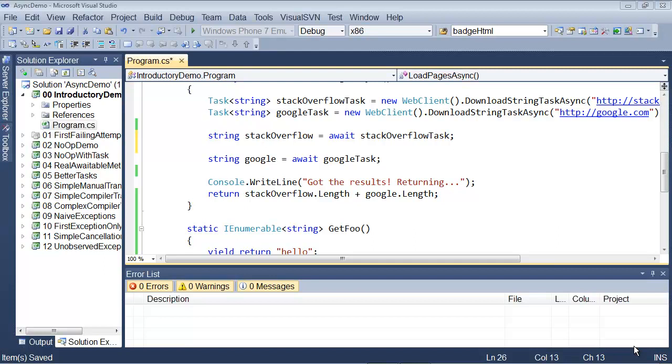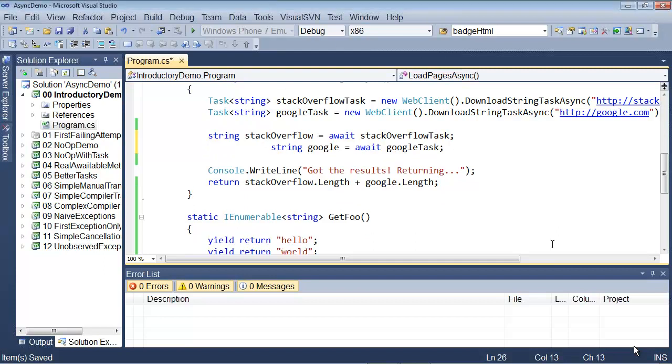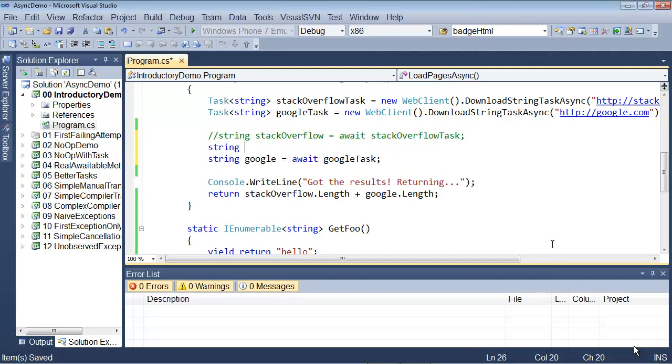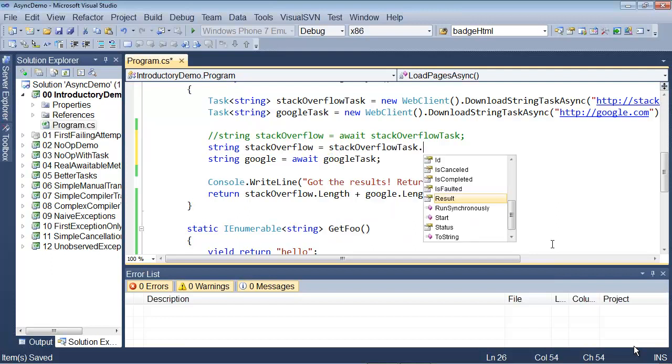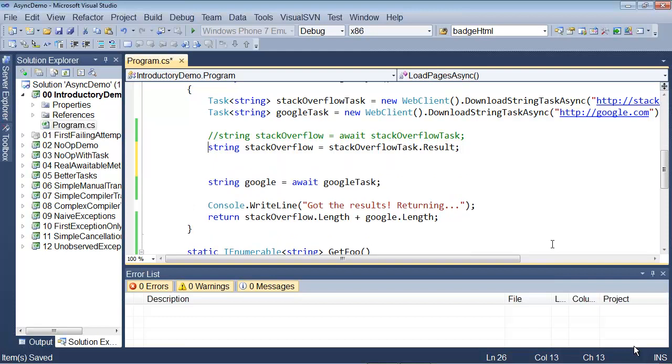If we did Stack Overflow task.Result, how would that be different from await? Okay, that's a great question. So the question is, if we change this to Stack Overflow equals Stack Overflow task.Result, this is a blocking call. Because we haven't hit any await calls yet, we're still in the main thread, and we will stay in the main thread and just sit there until Stack Overflow comes back.